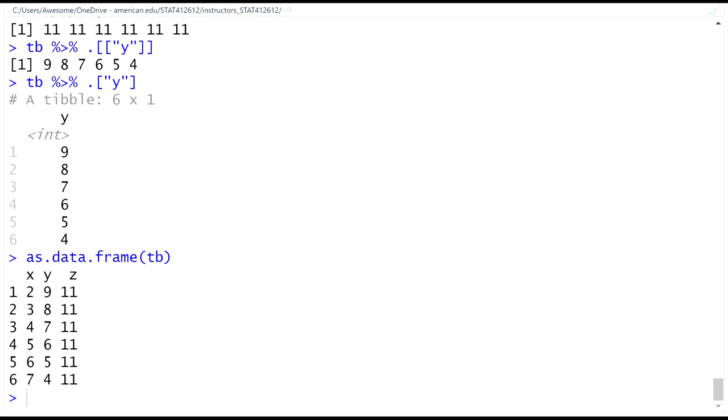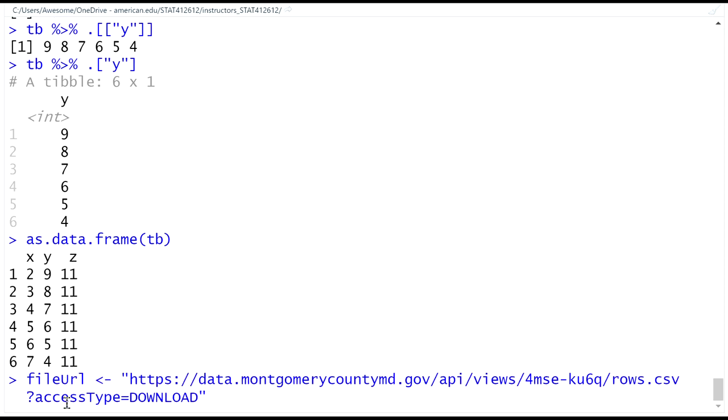So we will start with, for instance, here is a URL that I want to download the file from. This is coming from an API, but I'm just going to save the URL link into what I'm going to call file URL. You could save it into any variable name you want.